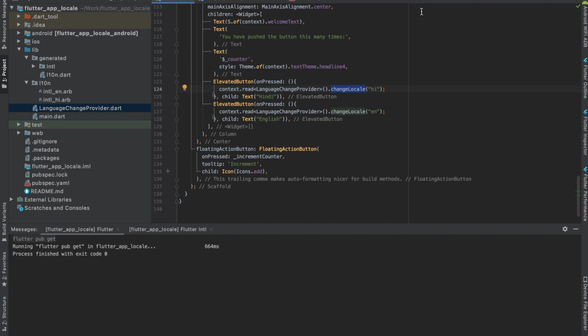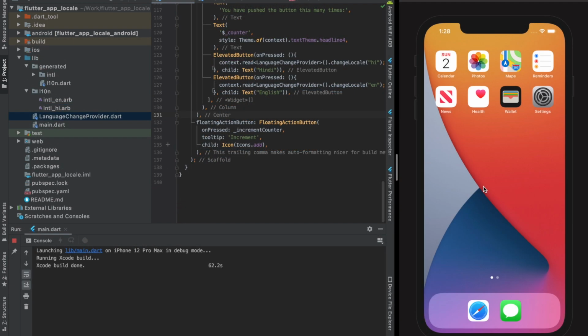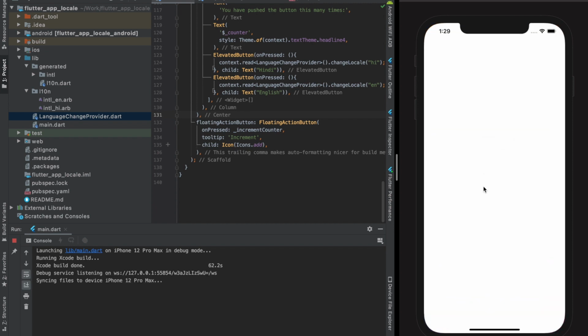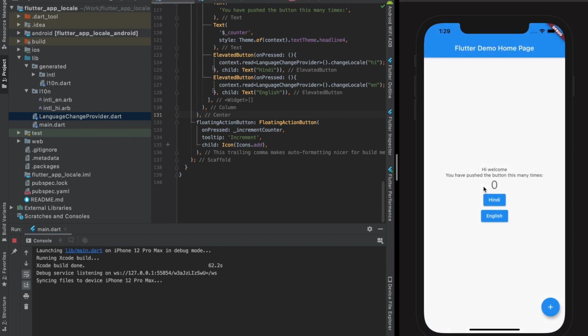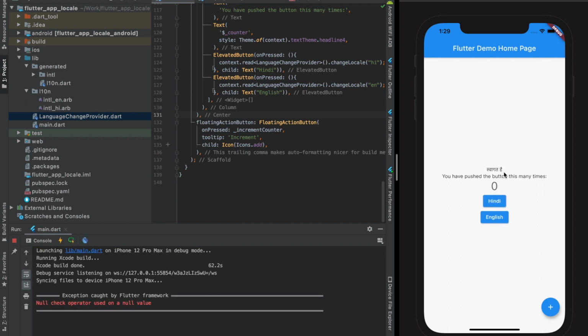Now we need to do the demo. So let's try to get the iOS simulator on. Okay, guys, so we have our simulator up and running. Now, as you know, we have added two buttons, which are Hindi and English. If you press Hindi, we will see that this changes. And if you press English, it will change back to English. This is what you mean when you say dynamic Flutter localization. This is what you have to create.